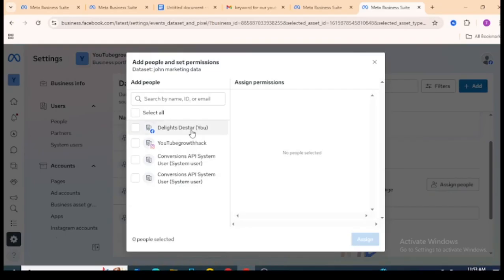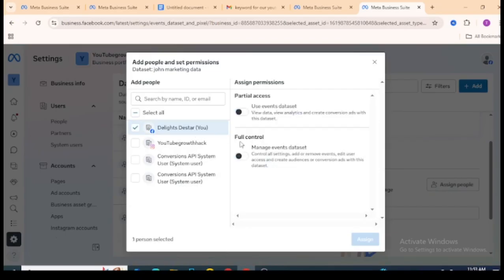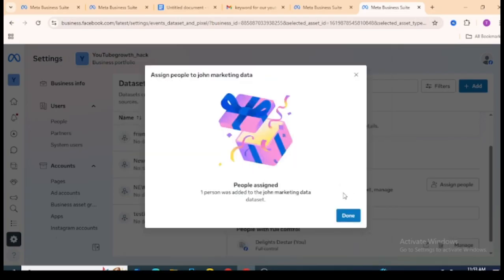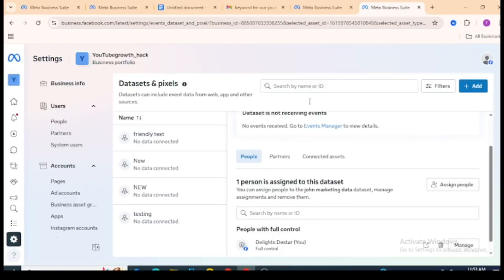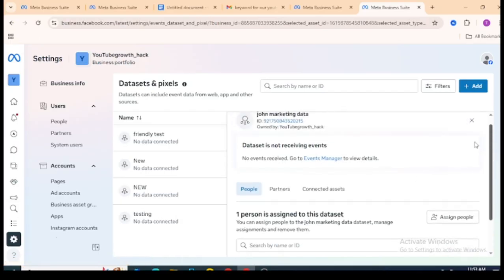So you want to assign yourself and give yourself full control. You have partial access and then you have full control. This is me. Give yourself or your account full access, full control, assign. Very important. So these are the things that we need to put in place before we go to event manager. So we are done, and now we're going to go over to event manager for this exact data set. Don't forget, come here. So now that we're here, at least it's loading up.